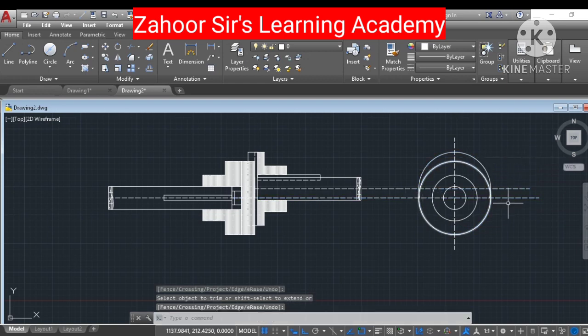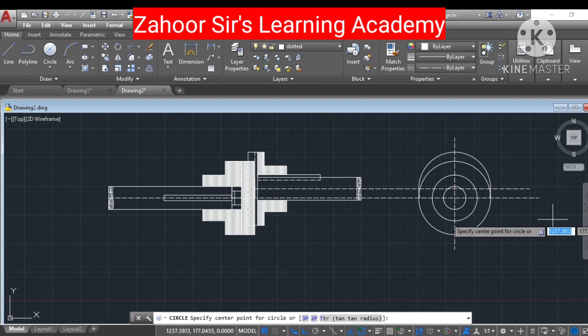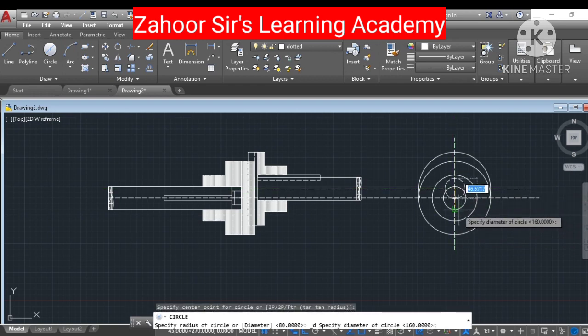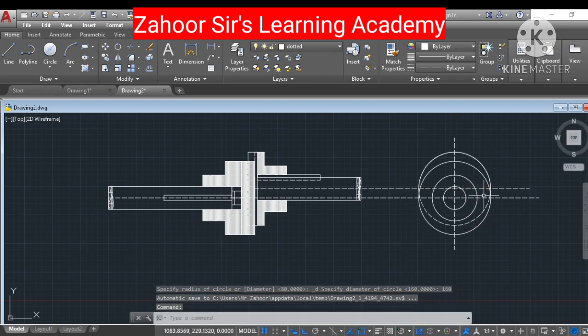So I need to draw this as dotted. For that I will go back to the dotted one, back to the circle, then choose this as the center and draw the 160 there again, then press enter. So this is how this part has been done.